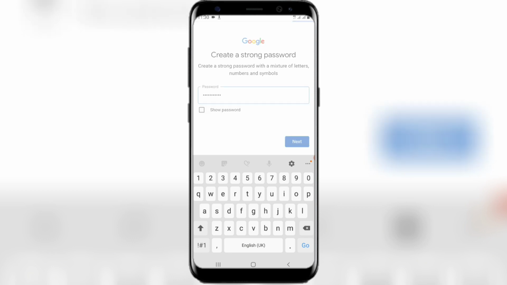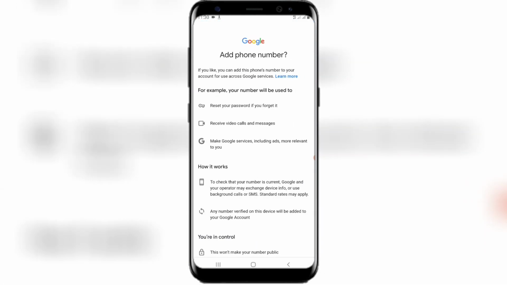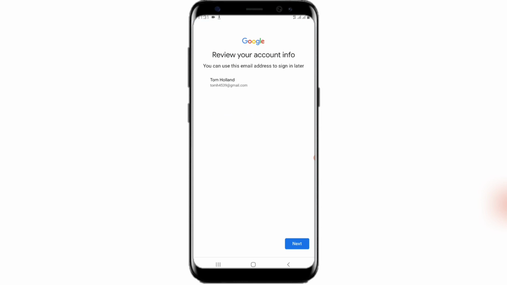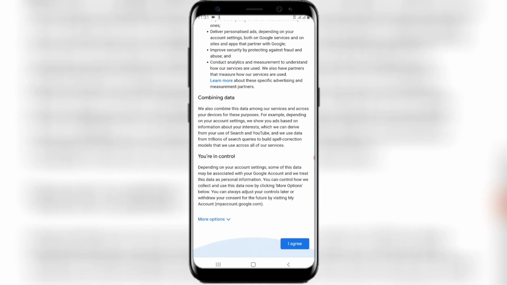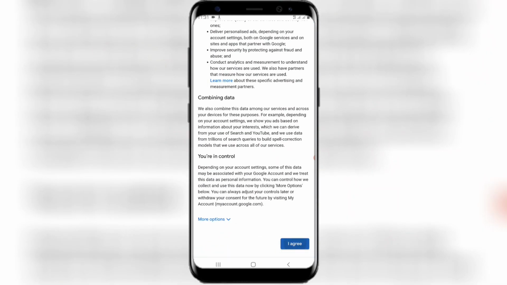So the next thing you need to do is put your password. You should create a password, and the next thing is click on skip so that you can skip this verification right now. Maybe you can do it later, and then it worked. Click on next. I agree, and finally you create your Gmail account.